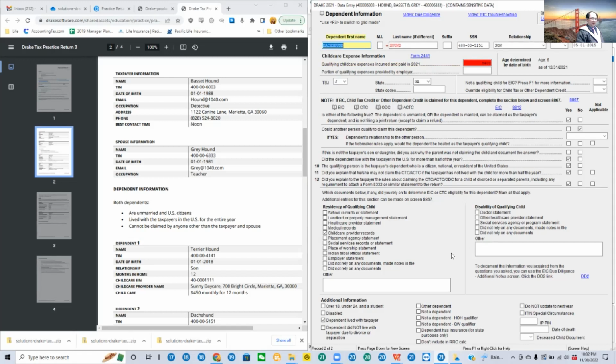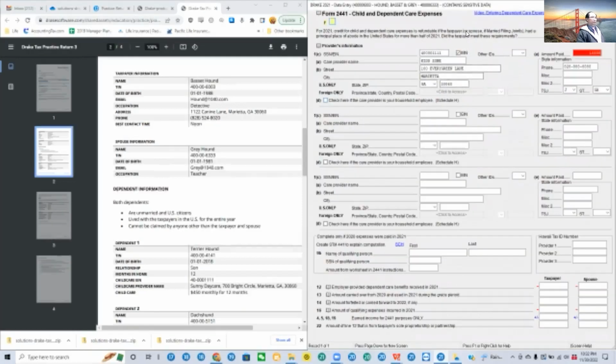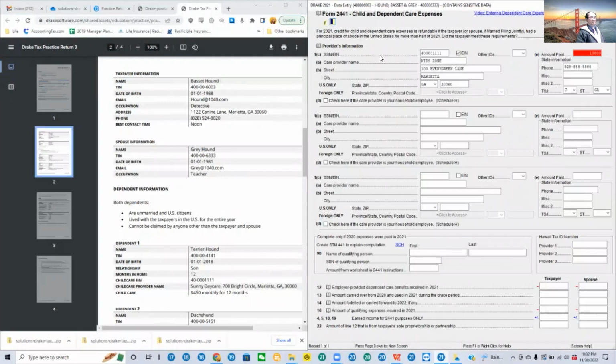Now, we answer all the questions similar to the last one. So now, in here, you need to answer the child care provider. In this situation, they both go to the same child care center. That's why there's only one of them. If in case they go to different ones, they will be different. Extra in here. The total of this should add up to the two of them together, like here.